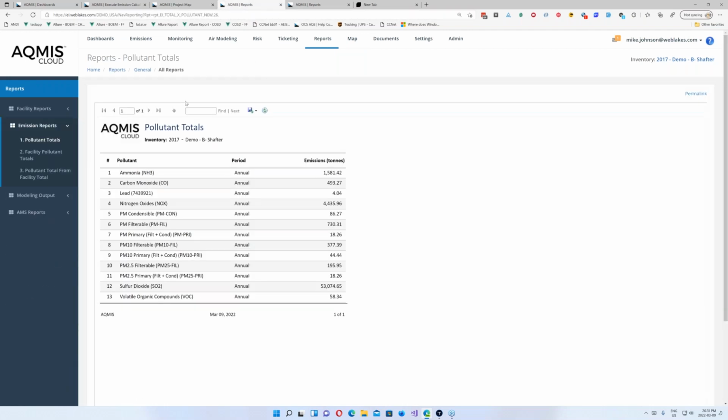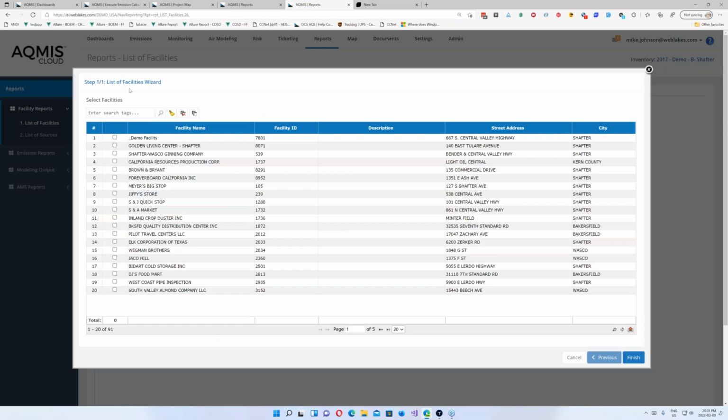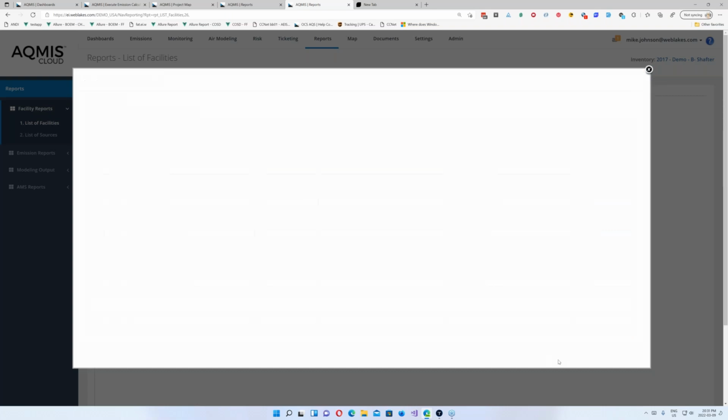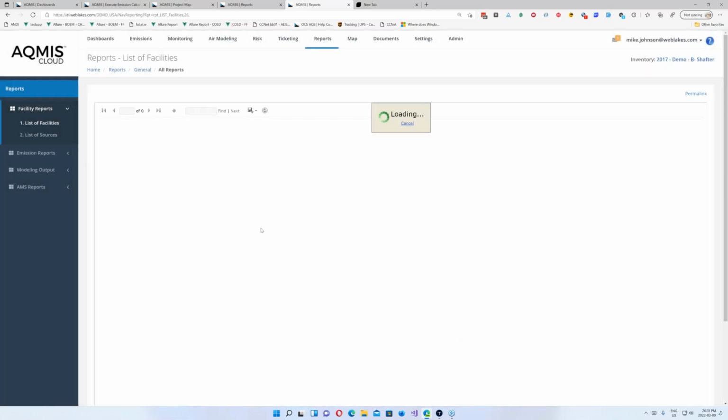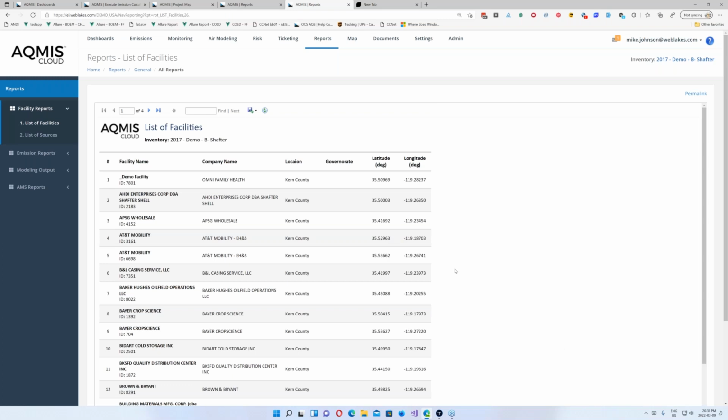Now let's go and run some reports. We wanted to look at a list of facilities, for example. We could quickly select the facilities and click finish, and we can get a nice report ready to be exported. We can choose to export them into CSV, PDF is a common way to print them, or we can send them to Excel or Microsoft Word.